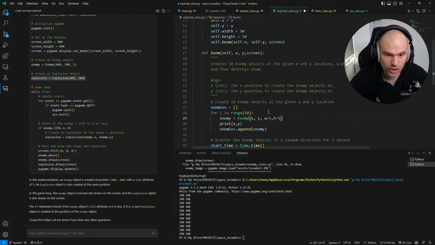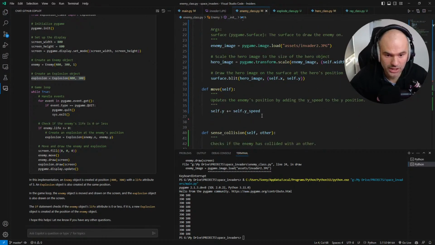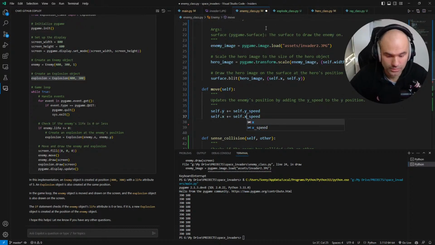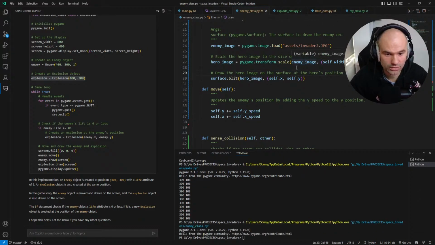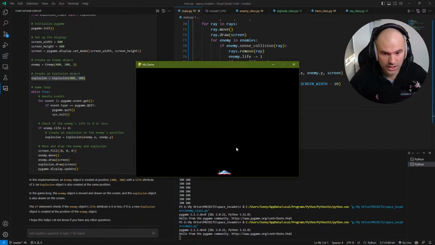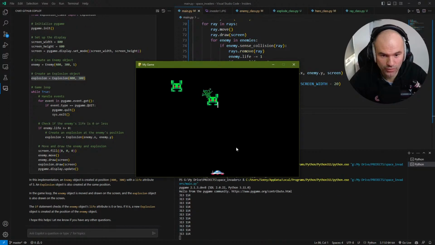Now, also with the enemy.move, I don't think the enemy.move has anything with the Y speed, with the X speed. So we're going to add the self.x. And let's try this now. Nothing running because we're not in main. We should see an explosion. 1, 2, 3, 4. Oh, look at that.